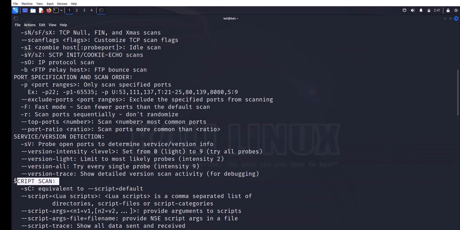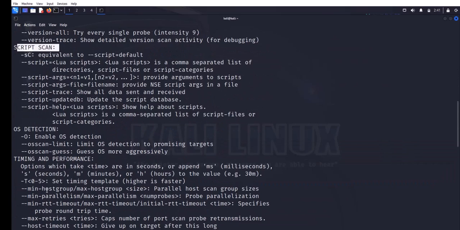Next, you can go with the script scan. If you want to use custom scripts, or a specific script, you can define these parameters and it will scan based on those scripts.